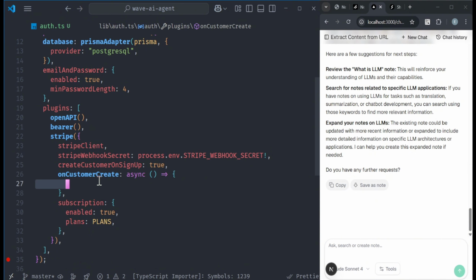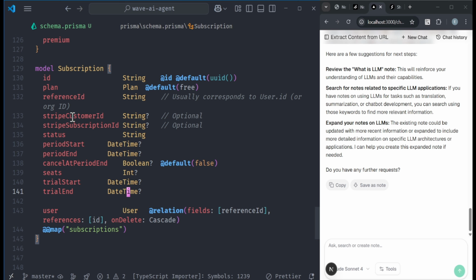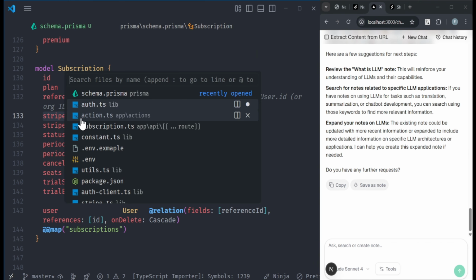And in the schema, we are adding it in the subscription here, and you can see that here. We don't have any Stripe subscription ID yet, just only the customer. So I'm going to go back to the action, and then let's say stripeCustomerId. Let's give this a string type here. So yeah, we're going to use try catch here.